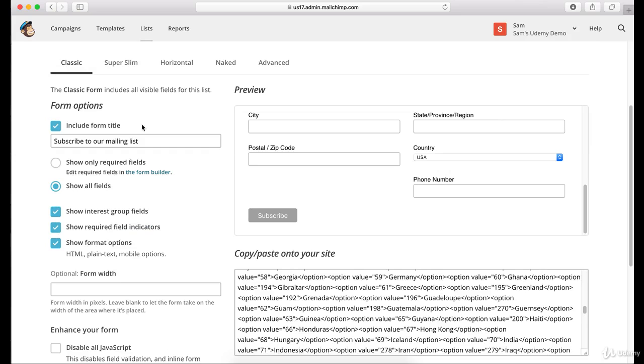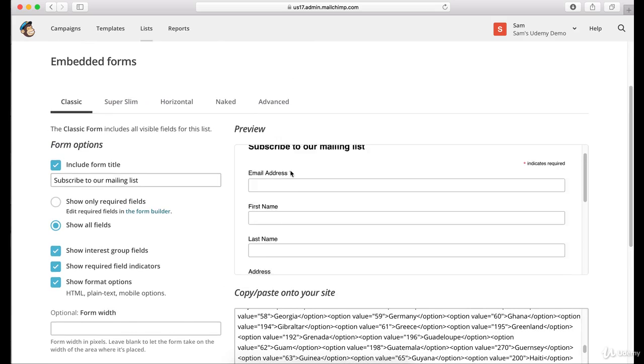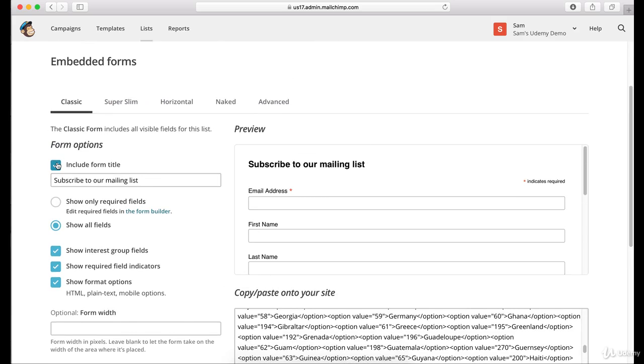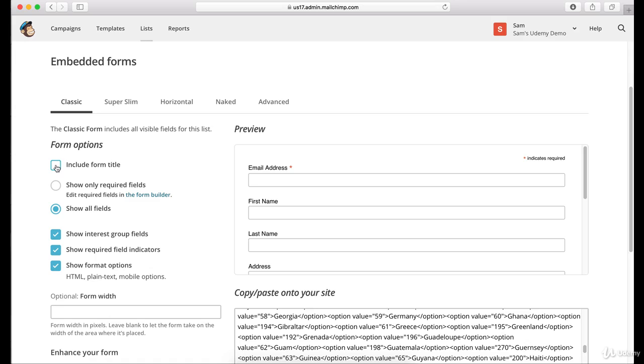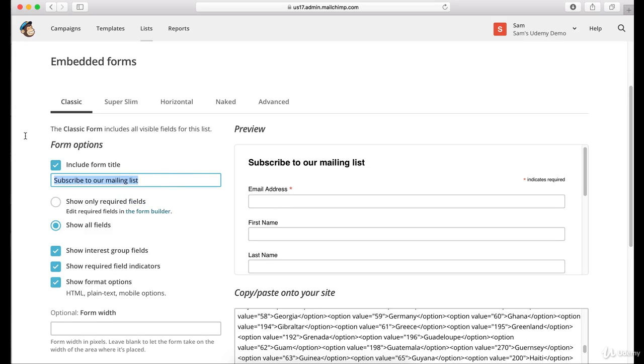So when you're designing your embeddable forms that you will embed into your website or blog, you can include the form title, as you can see, subscribe to our mailing list. You don't need to include it. Maybe you have that design already incorporated into your website. So that's up to you. And you could title it anything you want. So sign up, for example. And you'll see that it'll change here.